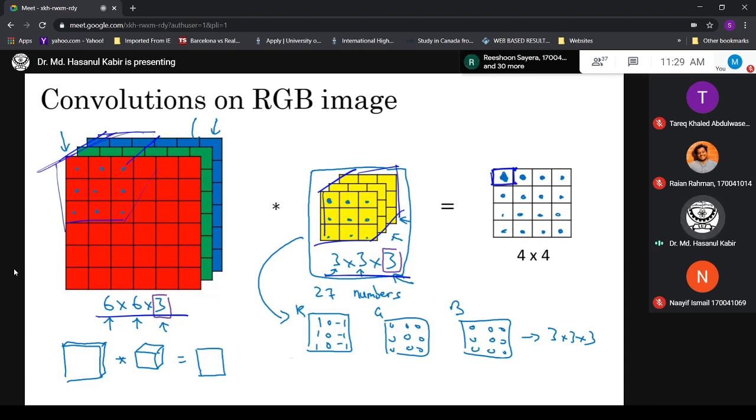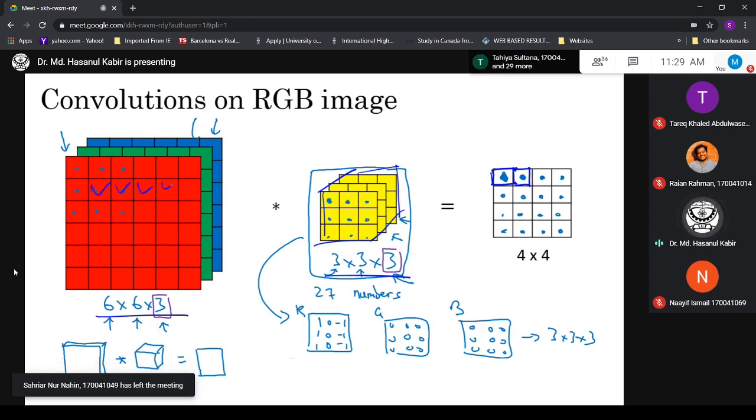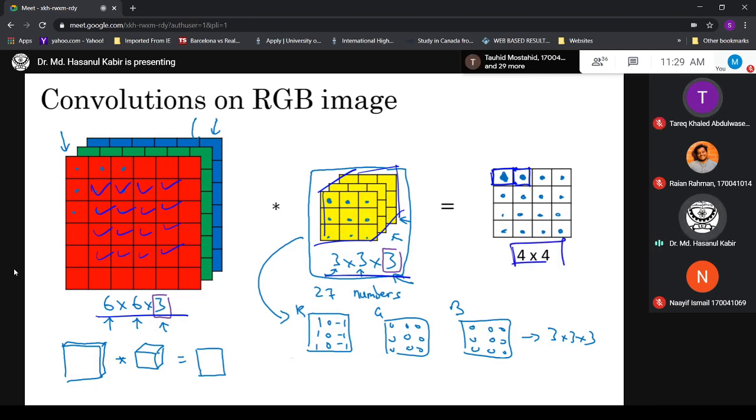Now if I move my volume to the next position, with a stride of 1, and again do the convolution, how many values will I get? A single scalar value, and I will store it here. In this way, if I traverse throughout the whole input, placing my filter at those positions, how many outputs will I get? I'll get 16 outputs arranged in a 4 by 4 matrix, right? Yes or no? Yes, sir.